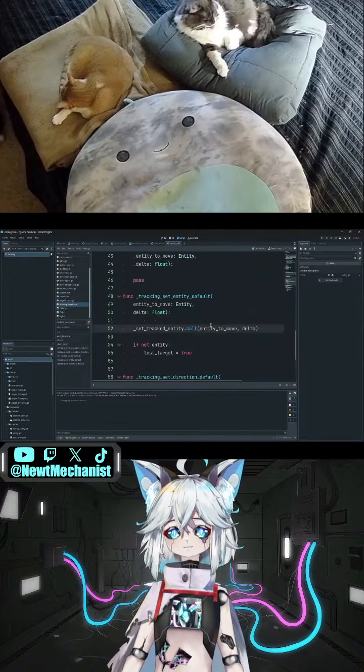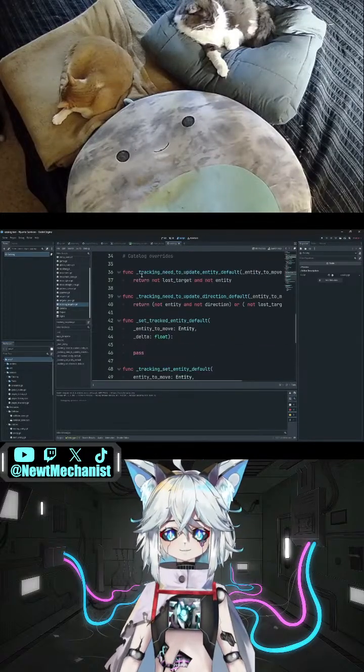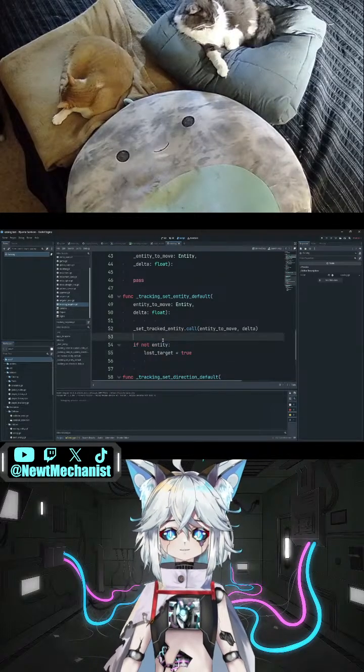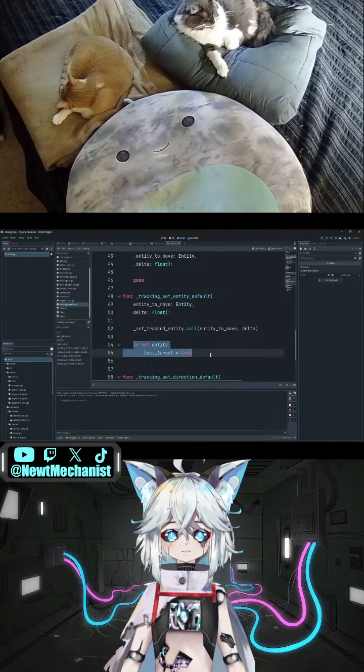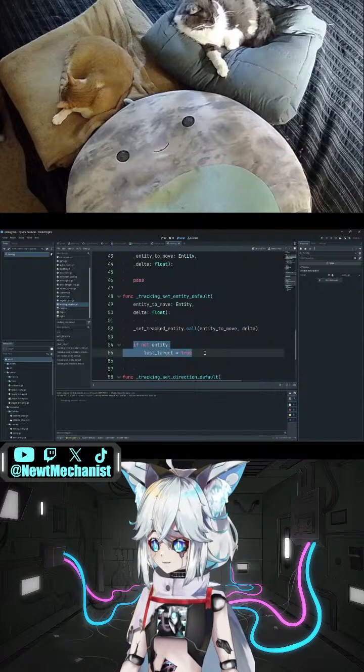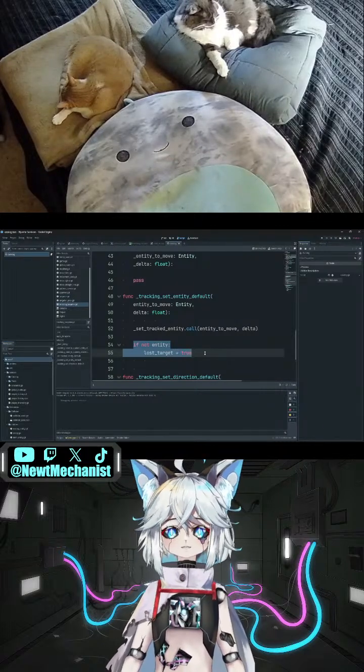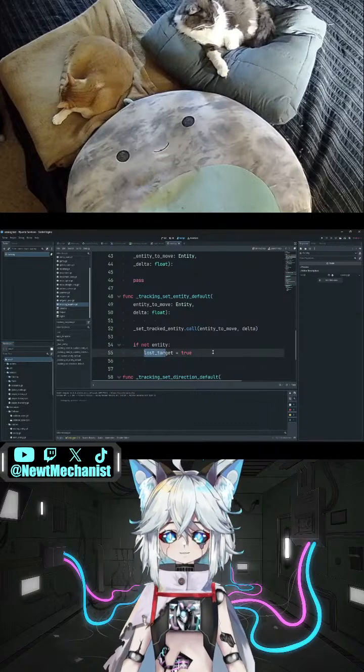Okay, so the other thing that the tracking was different by, in addition to this, is that if we don't get an entity after we set it, we set that we've lost target. Lost target is relevant because the tracker doesn't reacquire a target if it lost the target.